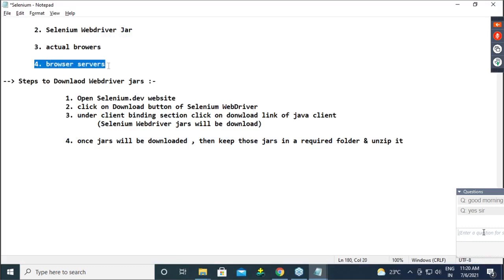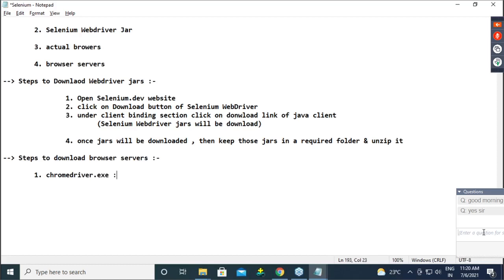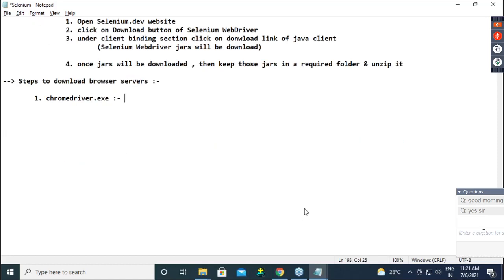Browser servers. This is quite interesting. So first, guys, if you want to run on Chrome, then we have to download the Chrome driver. Okay, so steps to download browser servers. In that, number one is chromedriver.exe.